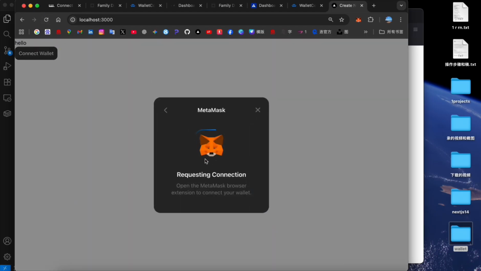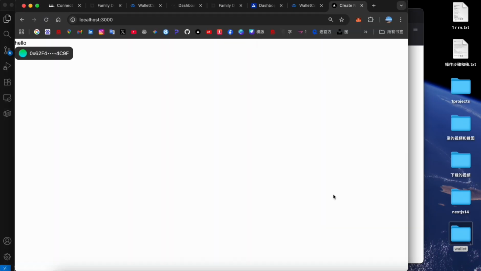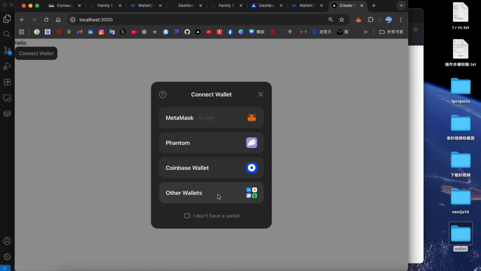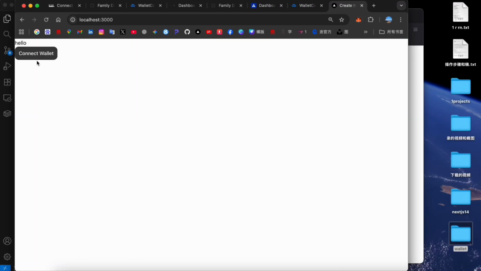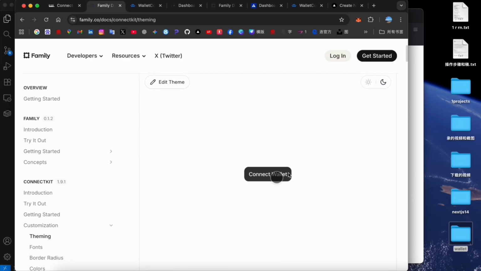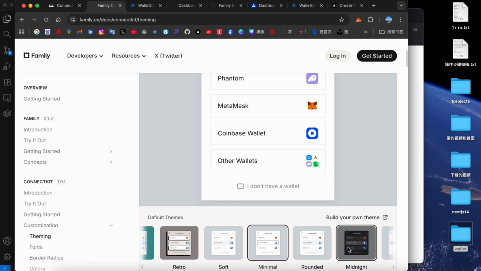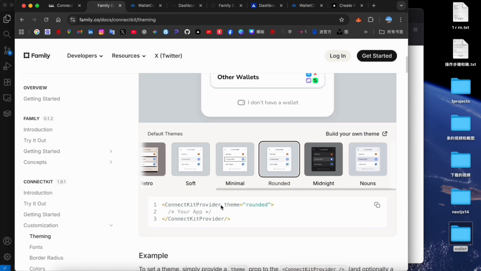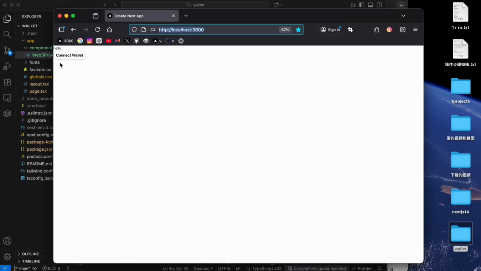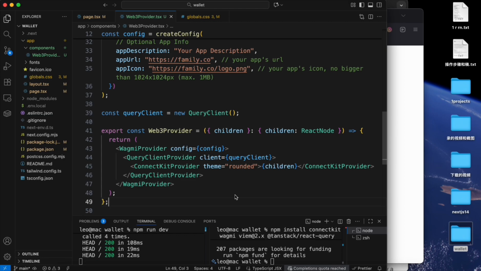And MetaMask, it will go to MetaMask and connect. And it also can scan. And customize this: use this. Customization, theming, and you can choose the theme. So for example, I want to try this one. Just give the theme around it in this provider. Here, go. Nice, nice. Change the theme. And that's it. It's the Web3 wallet.